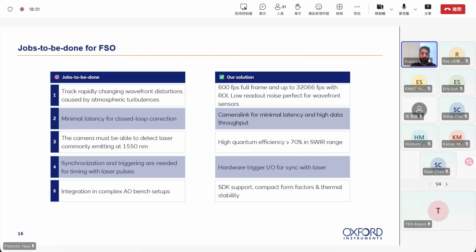Same goes for the wavelength. In telecommunication, people use 1550 nanometers a lot. Some others use 1310 nanometers as well. So these are typical wavelengths that people use in the telecommunication world, but there are some others, of course. And yeah, when we talk about speed, it's all about minimizing the latency, being able to achieve high frame rates, and also the integration, because they have very complex systems, so it needs to be integrated pretty easily.